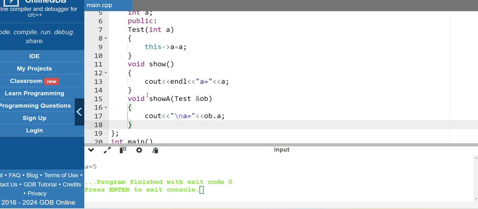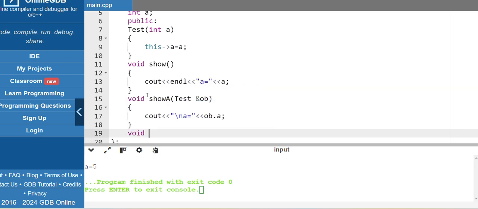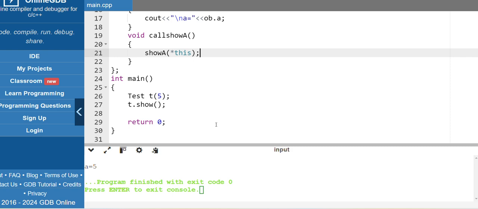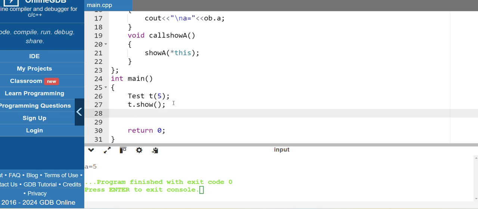So create one more method, void callShowA, and inside this simply call showA and pass the current object like this. Now call t dot callShowA, right?